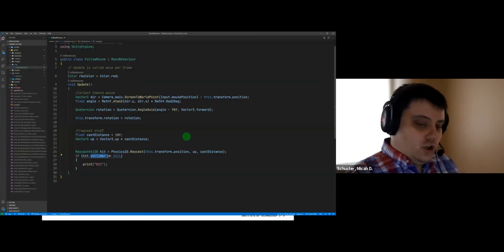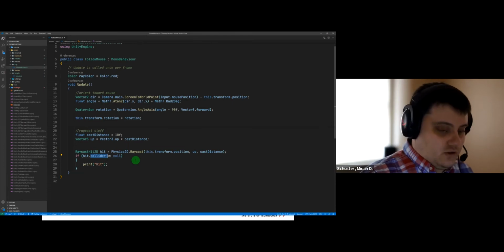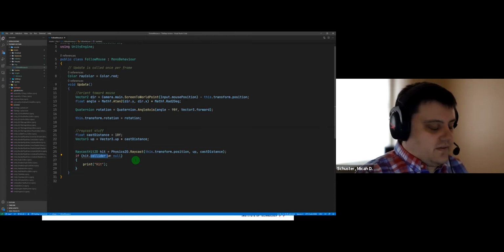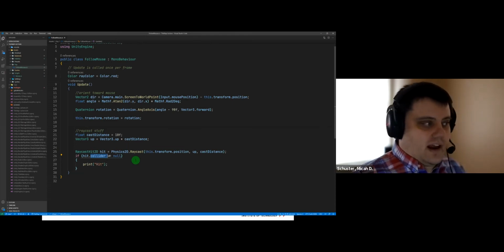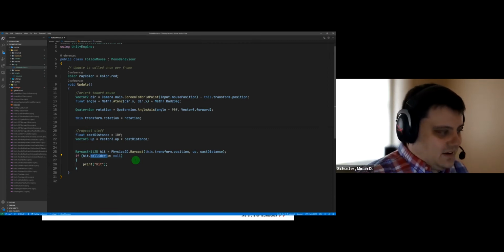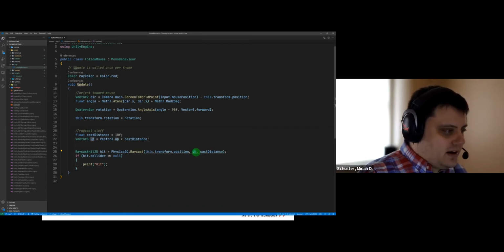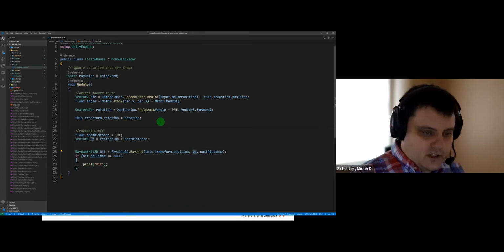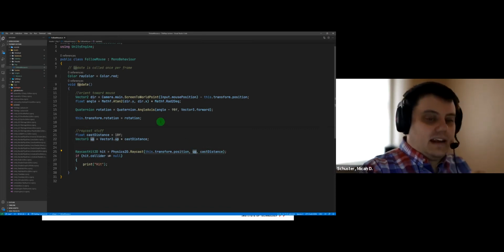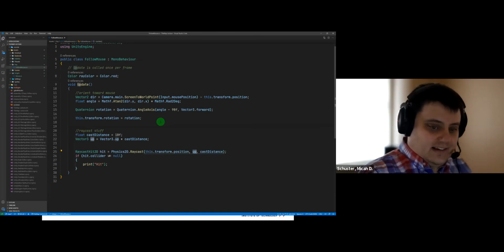This is what I usually do when I use Raycast: I will usually draw the Raycast with a specific debug command so that I can see where it's actually pointing. Because it is really difficult to be like, well, I think it's pointing up, but it's not rotating with my object. It's just easier to draw it so you can see exactly what it's doing.